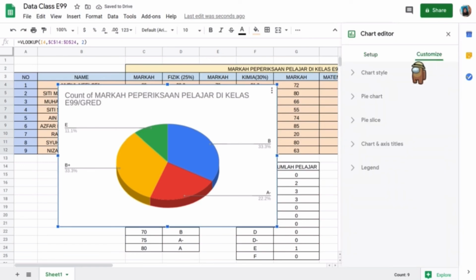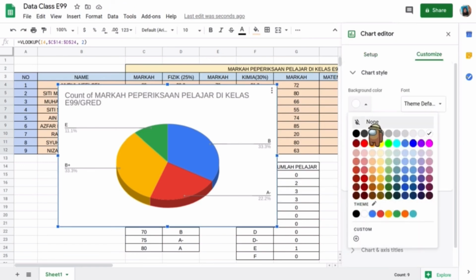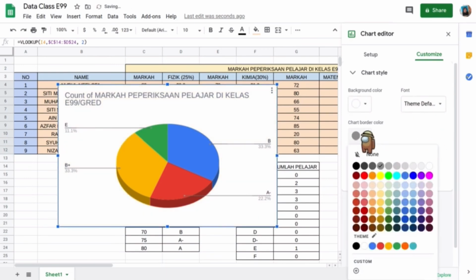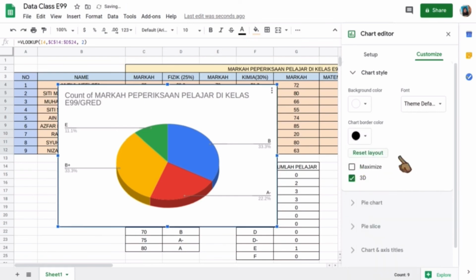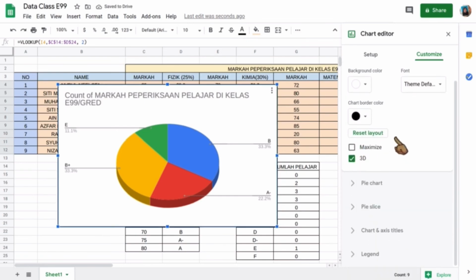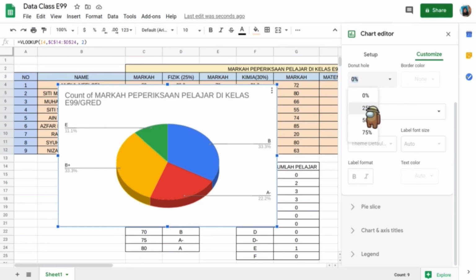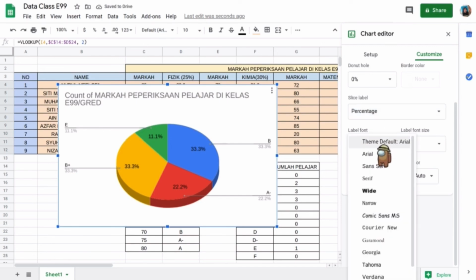You can also customize your graph, like you can change the background color, you can change the color of each sector of the pie chart, and you can rename your pie chart. You can make your pie chart 3D or 2D. You can make a hole at the center of it. For my pie chart, I choose to put a percentage label on each of the sectors, so it's easier for me to look.